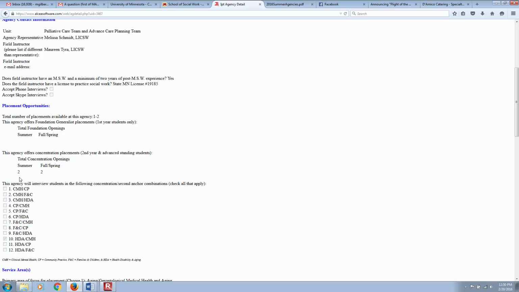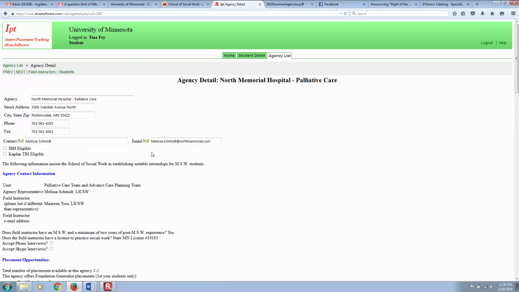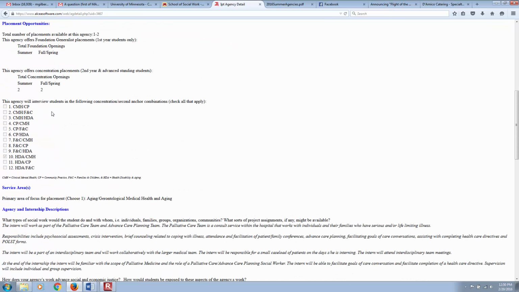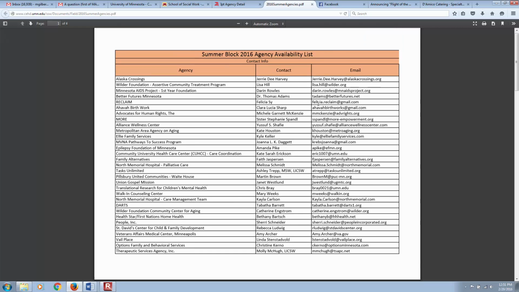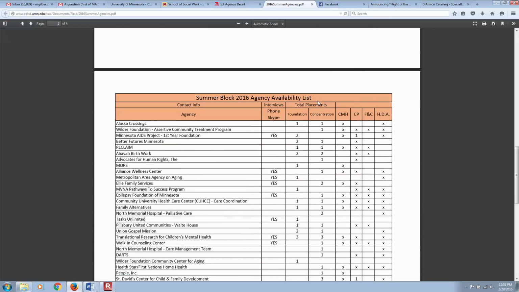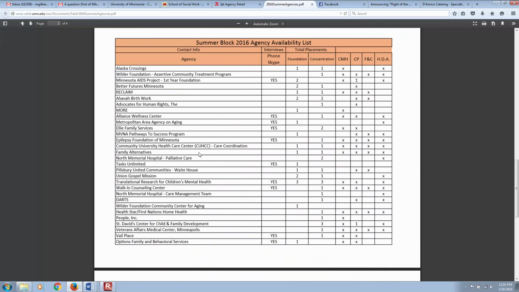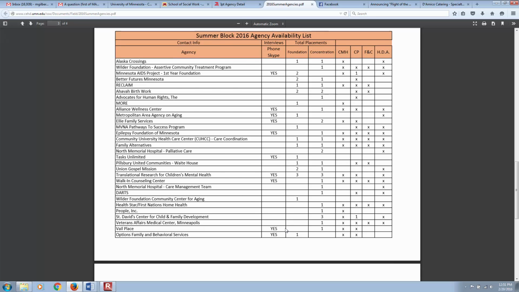But I'm also looking at this one and seeing that it's listed as only offering concentration field placements. Now that might have been a mistake in the list, but either way, as a foundation student, I'm going to look at this and see, no foundation openings, summer openings. One thing I might do in this situation is call MJ and say, hey, there was a mistake on the list, which happens. But the other thing I'm going to do is not look at that agency because they're not offering an internship that is appropriate for me. So I'm going to look somewhere else.